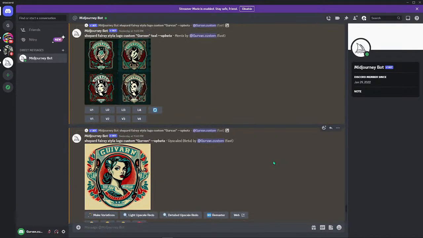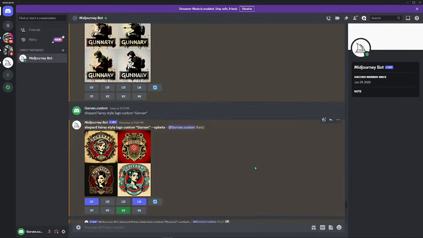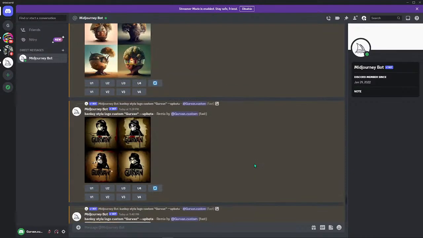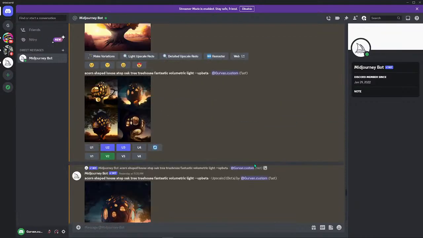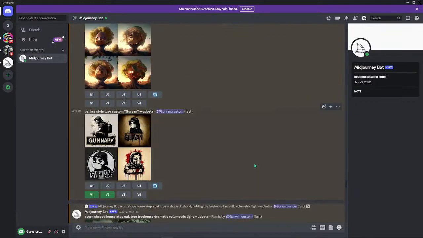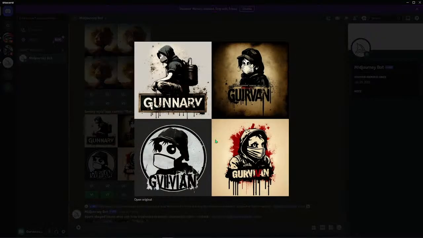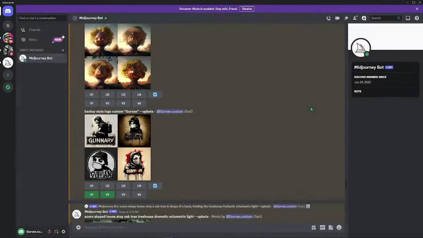For example, the last one I tried here was, where is it? Just above here. Banksy style logo custom Gurvan. Okay. So it never works really well with text. It always does something odd with text. But in terms of Banksy style, that's pretty bang on. It's pretty good. And this is just the first one here.